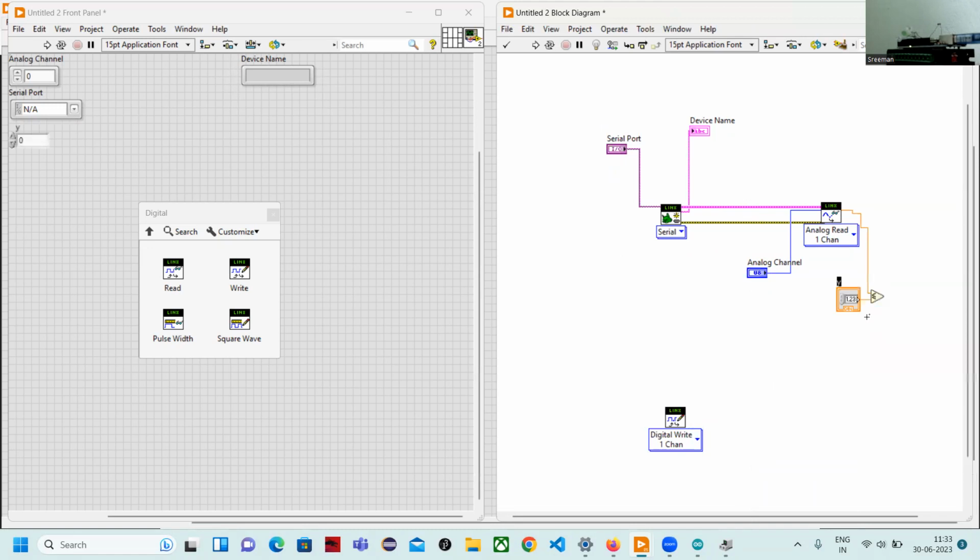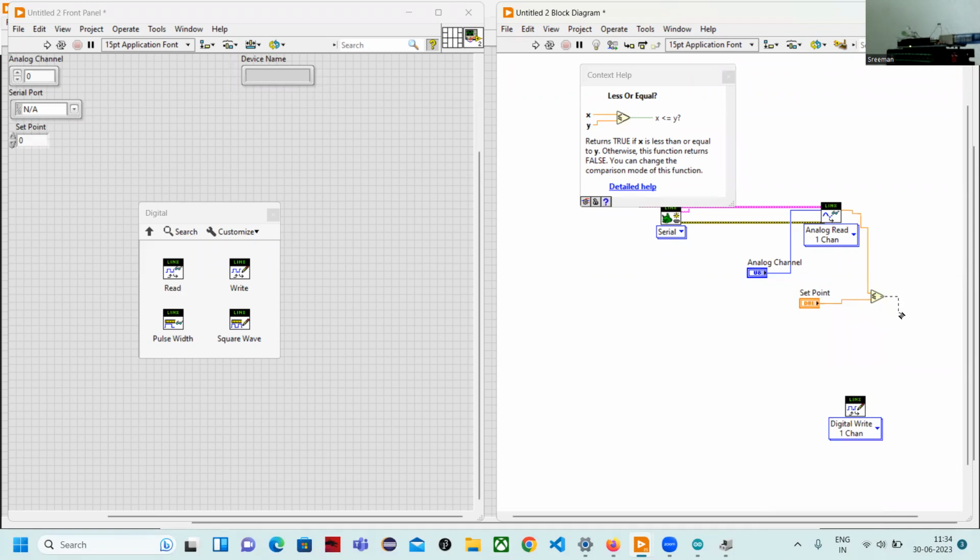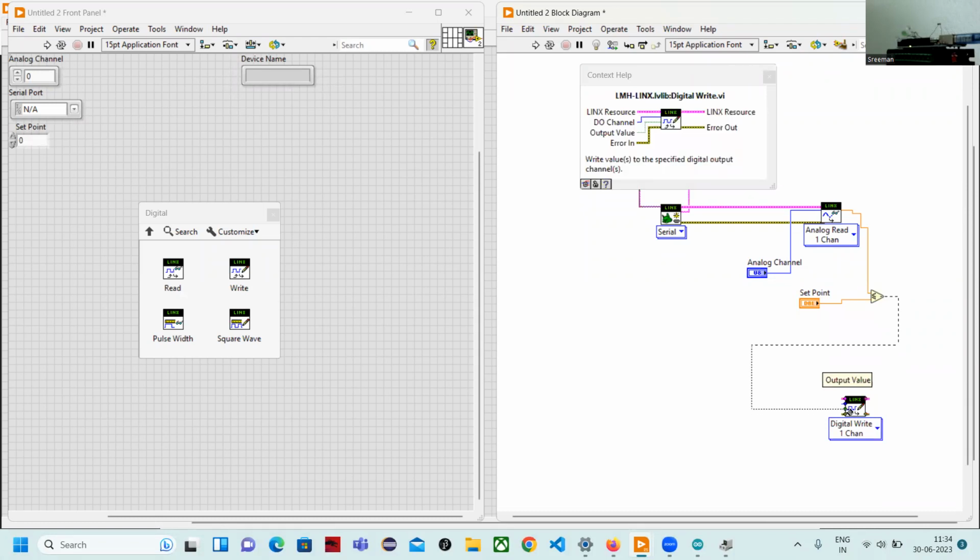I will make a control here so that this is my set point. Yes. Once the voltage from the LDR is below or equal to the set point, then this function will automatically give true or false. If x is less than or equal to y, then it will give true as output, a true or one. So that true or one will be applied to our digital pin here.